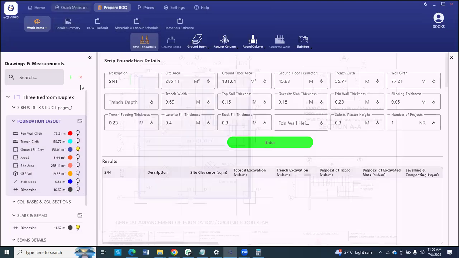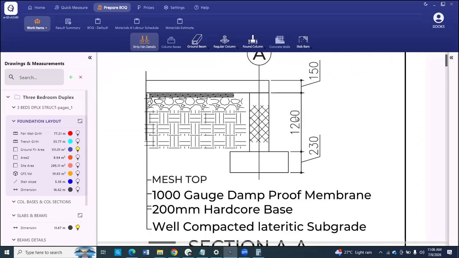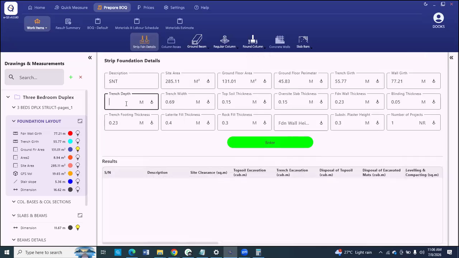To go by, you click quick measure. So the excavation is from here to here is 1.2. From here is this. So what will be the total? Please compute this and tell me the total. This plus this is what? 1.2 plus 0.23 is what? It's 1.43. Yes, so that's the trench depth, 1.43. So trench depth, we put 1.43.